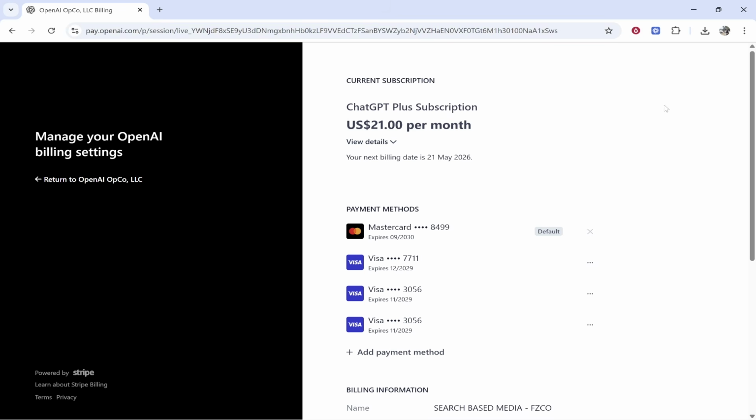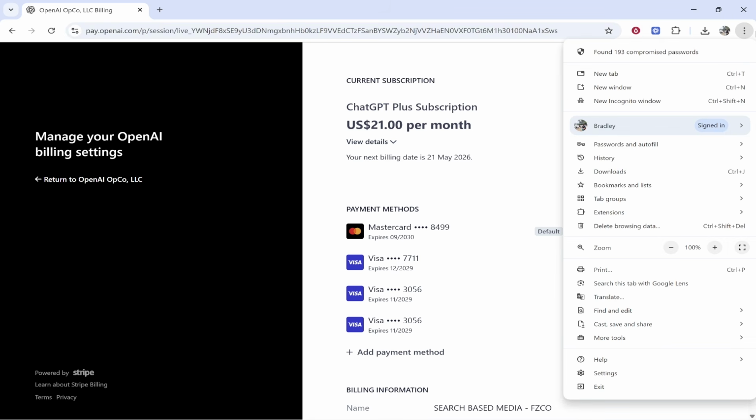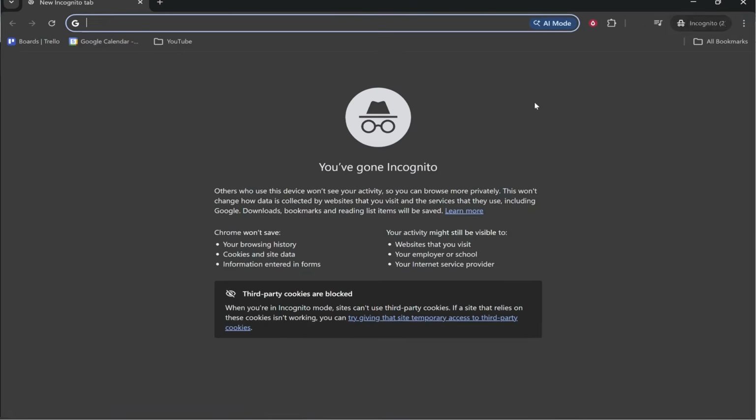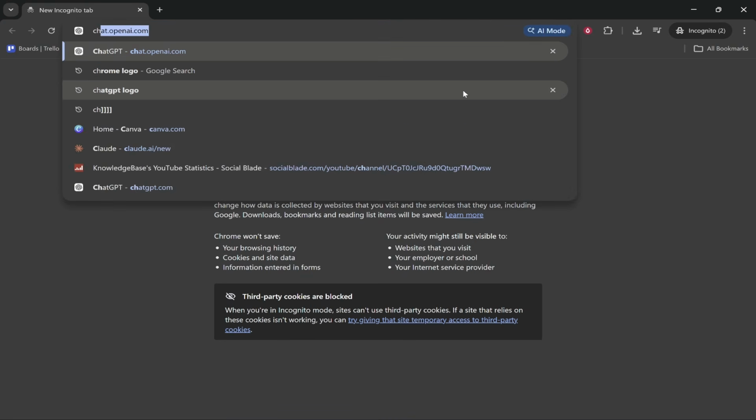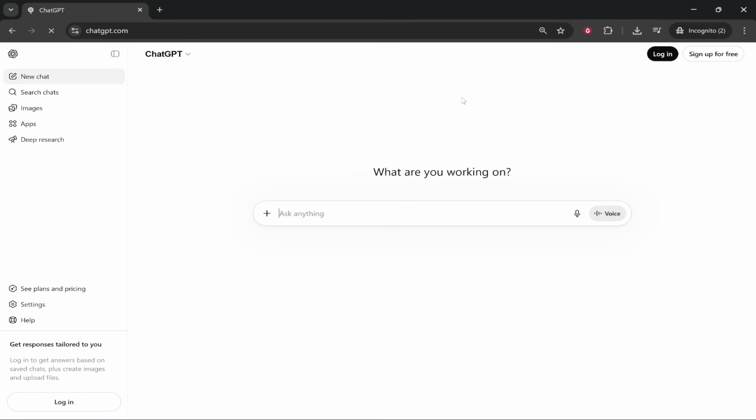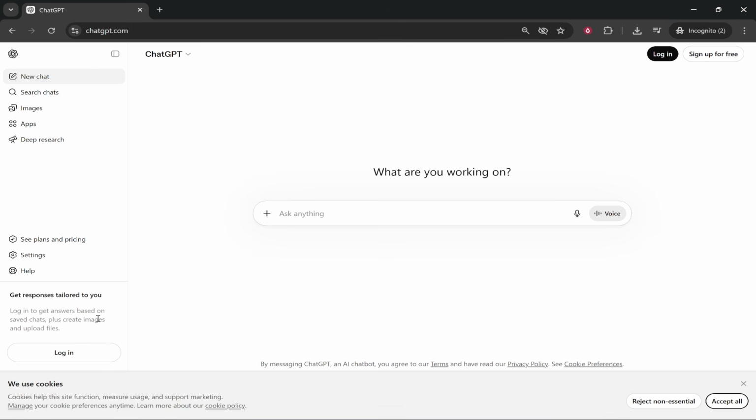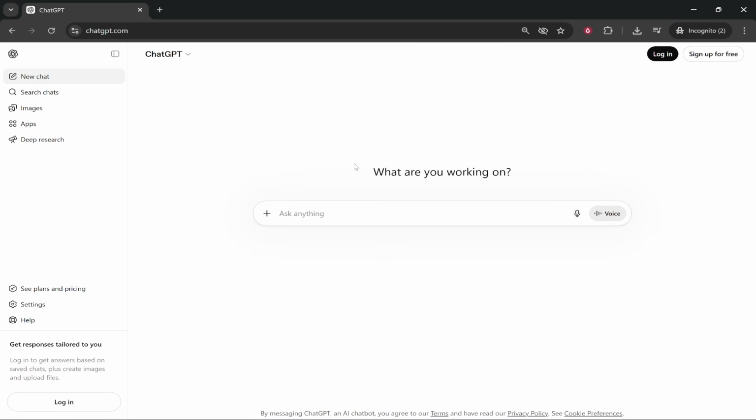Now ChatGPT actually recommend that you try the payment again in an incognito window. So if you click on the three dots in the top right, this is on Chrome, and go to New Incognito Window, you can then go back to ChatGPT and you can re-log in and retry the payment. This is in incognito and it will mean there'll be no cache or cookies saved.